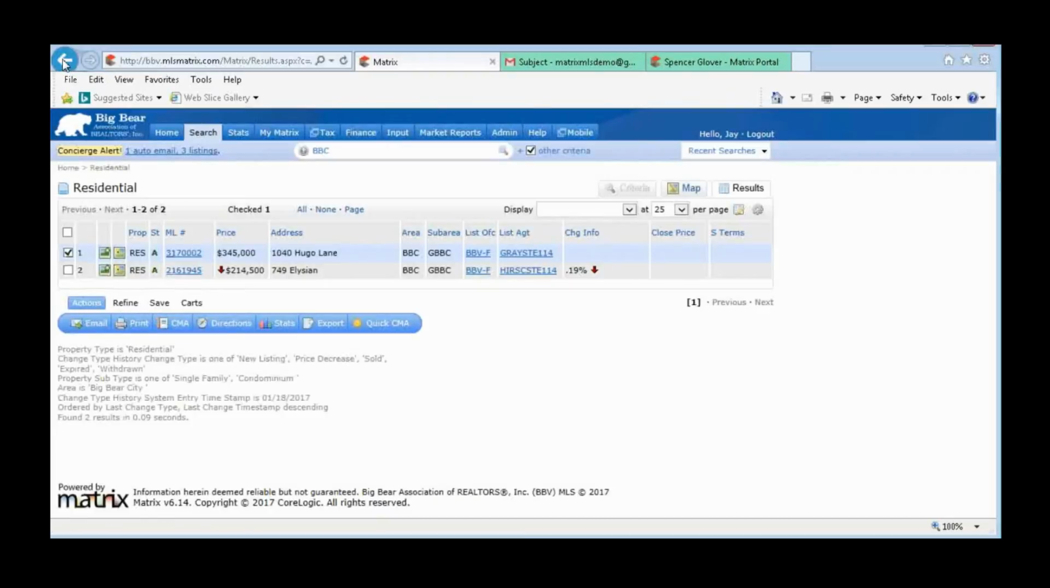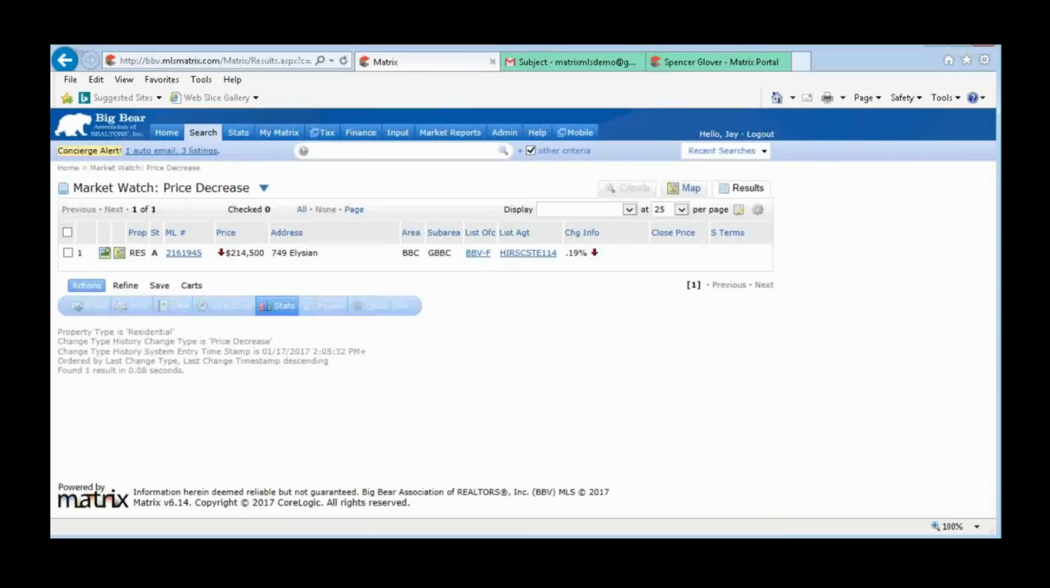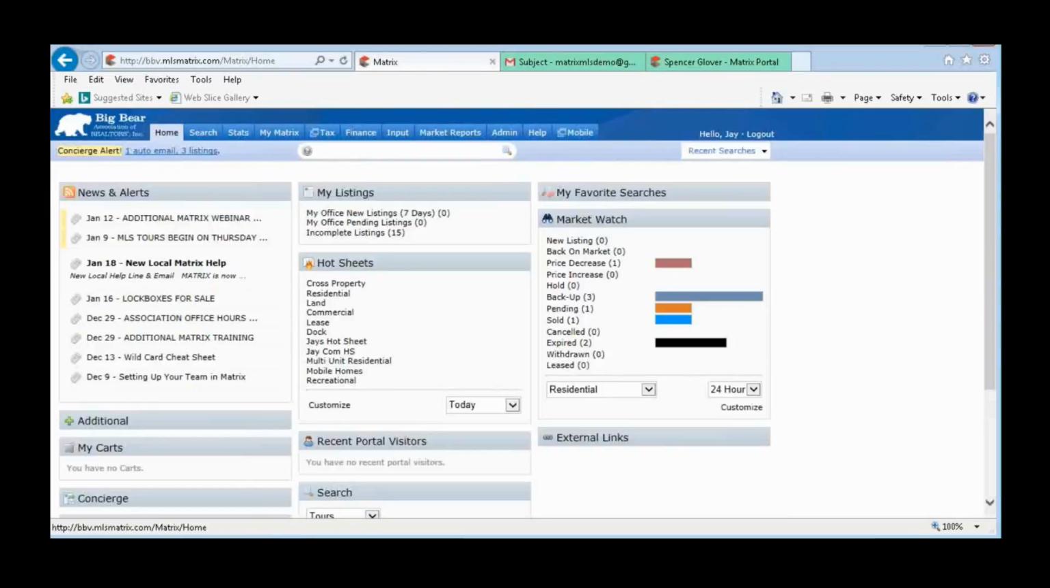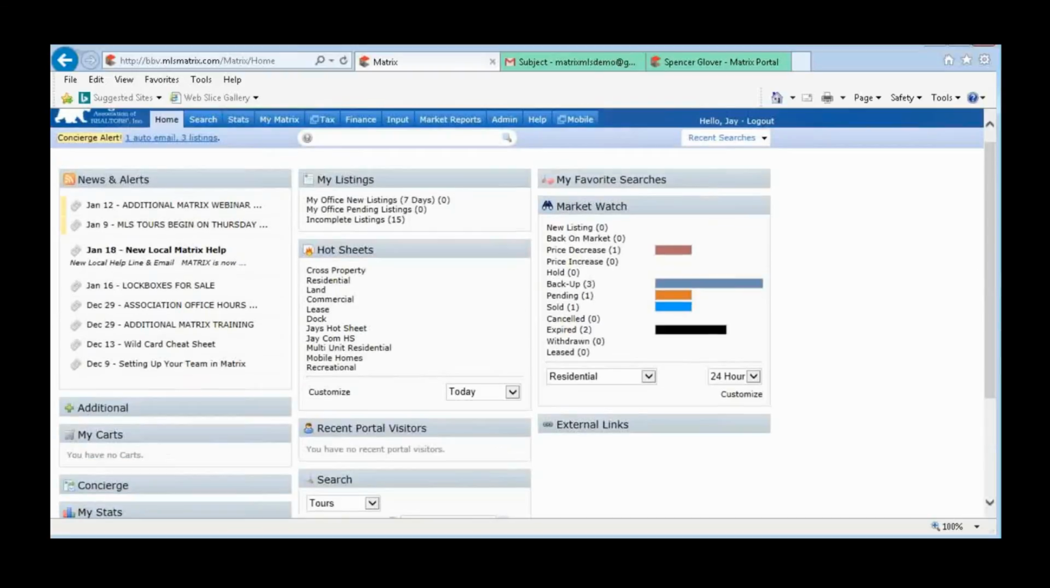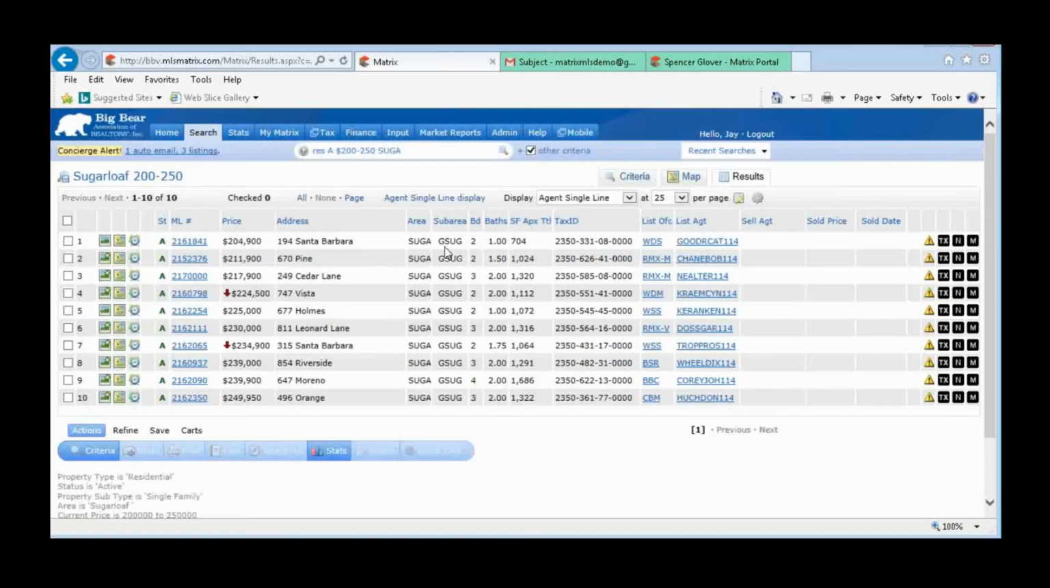Here are my print and email options. Now let's say I'm looking at a market watch. I open it up, I click the property, and I see my email and print options down on the bottom of the screen. There's my destination, but I got there a different way. Let's say that I did a search and it was one of my favorite searches that I've saved. I open it up, I get my results, I pick the properties that I want to use, and notice my email and print option down on the bottom of the screen.